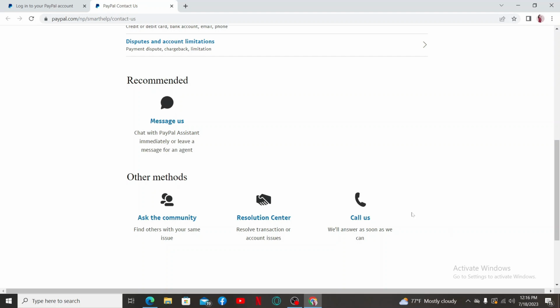You can also directly call them by clicking on the Call Us button and report them directly with a phone call. Be prepared to provide any necessary documents or information to confirm your identity during this process, and you might be able to fix your PayPal account locked issue.